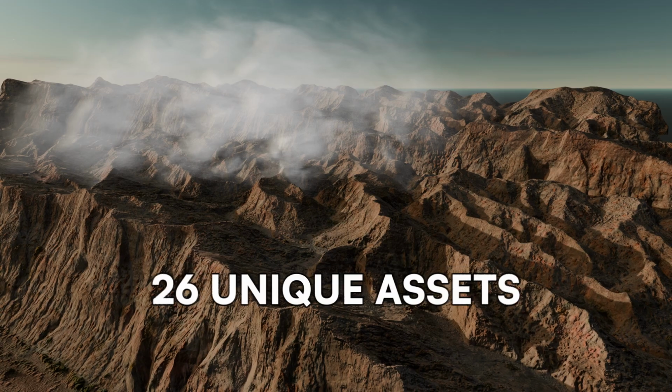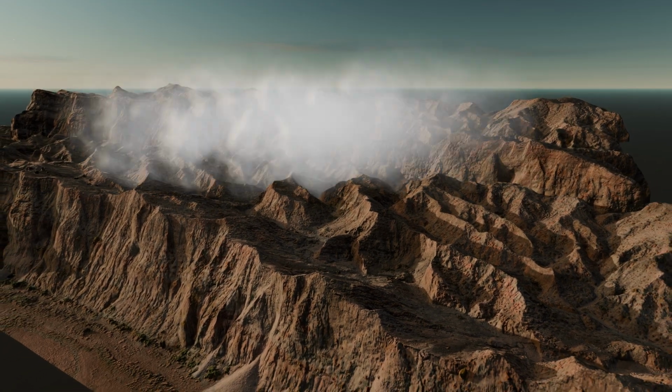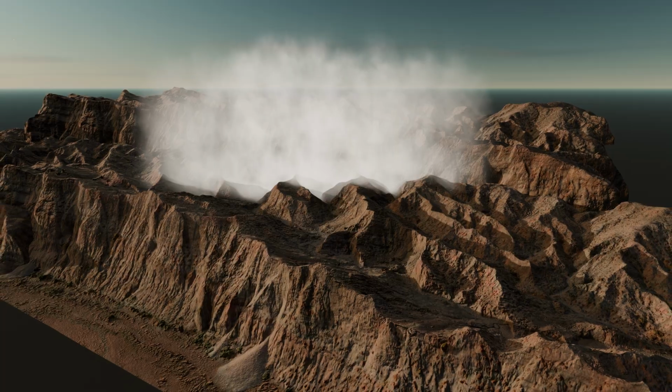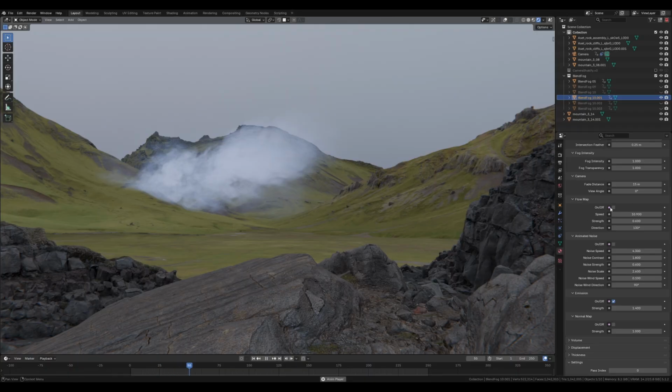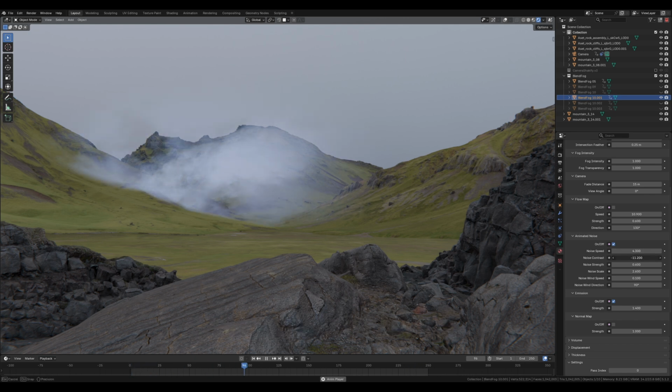So what do you get in the paid version? I've built 26 unique assets you can load straight into Blender's asset library, letting you build your atmosphere fast, ready to drop into any scene. There's a flow map to give the fog direction, and with the animated noise, you can give the illusion of slow drifting banks of fog. It's subtle, but it adds that bit of micro detail and micro life, which I find is the secret sauce in just about any render.